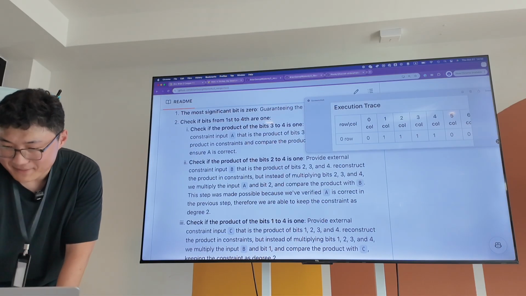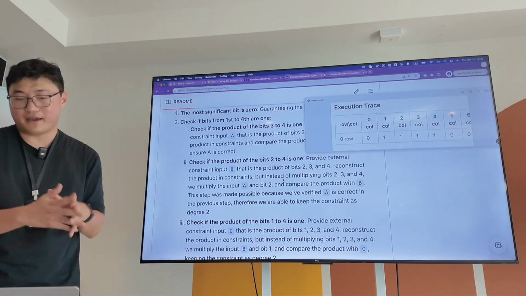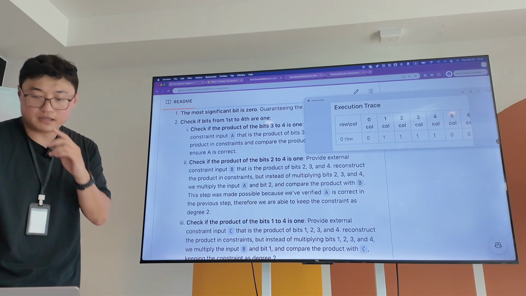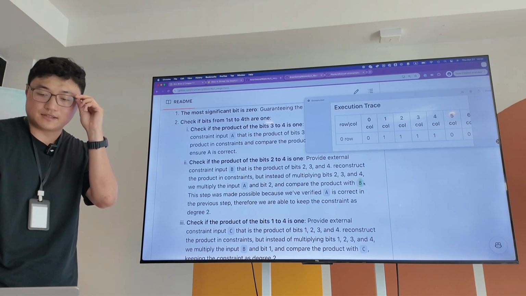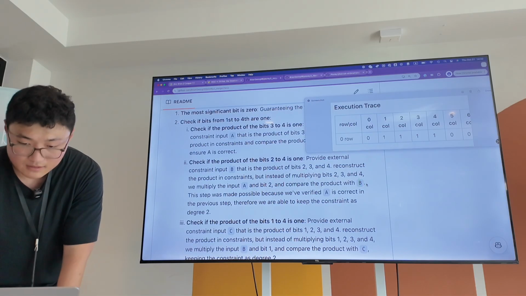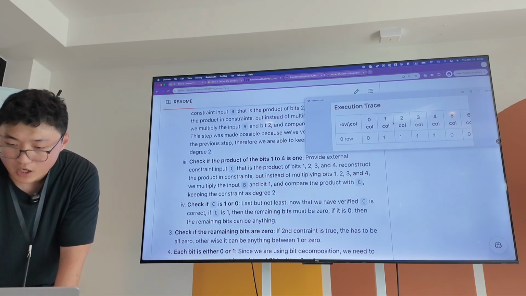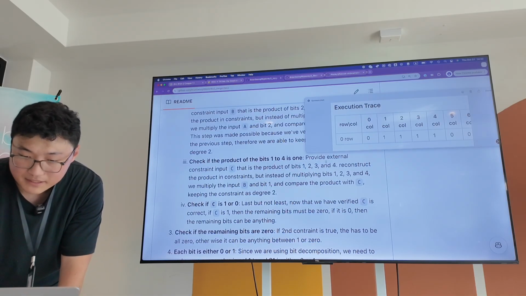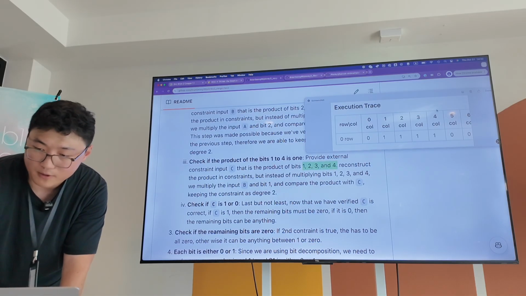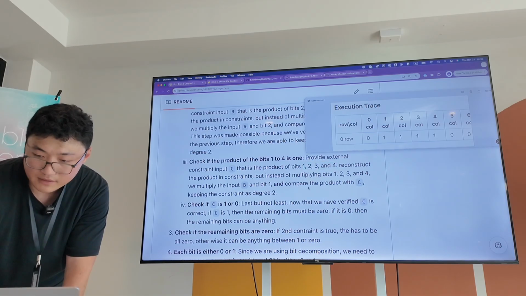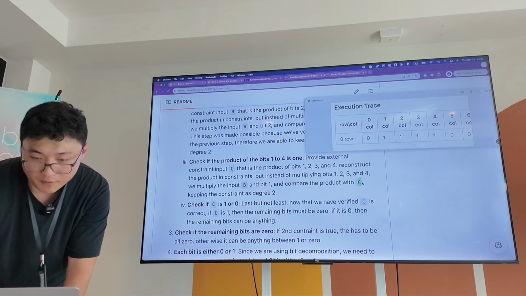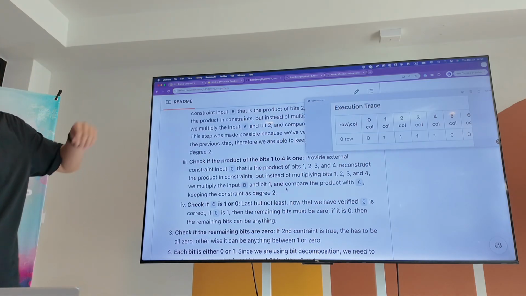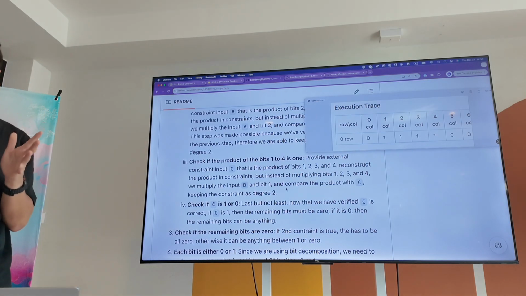So once we get the product, we're going to compare. If they are the same, then the publicly provided value B is also valid. We do the same for column 1 too, and then we provide the public input as C. That's the product of columns 1, 2, 3, and 4. Then we compare whether the publicly provided input is the same as what we constructed in the constraint.